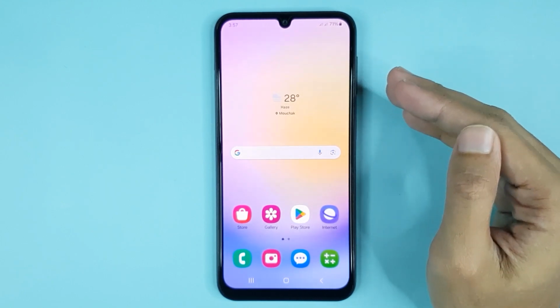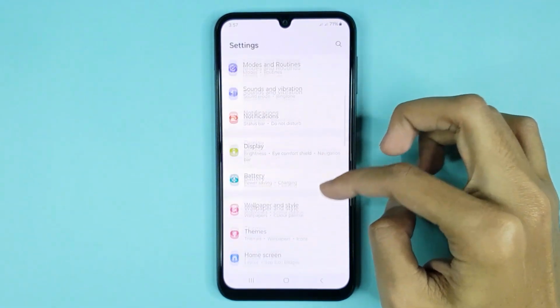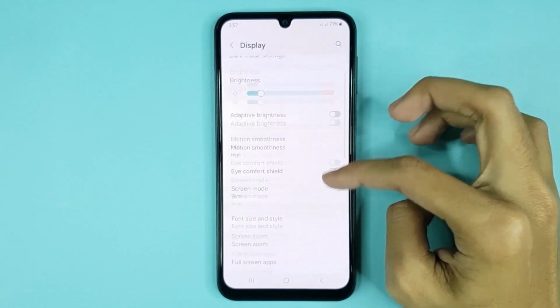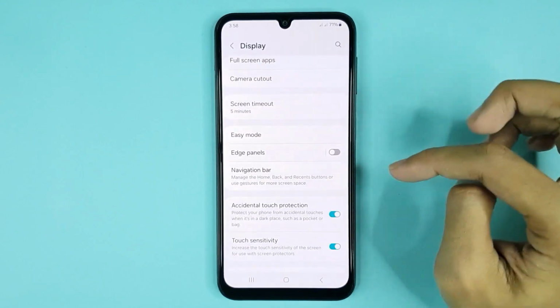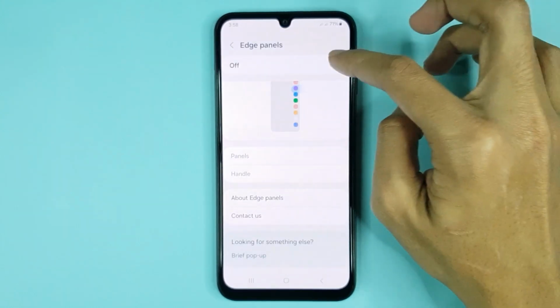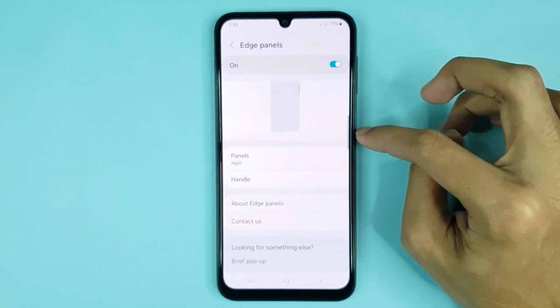Now the first thing you have to do is open your settings app. From here scroll down a bit, then go to display. From here scroll down again. Here you can see Edge panel option, then tap on it. Now just tap here to enable Edge panel, and you can see in my phone Edge panel is enabled.